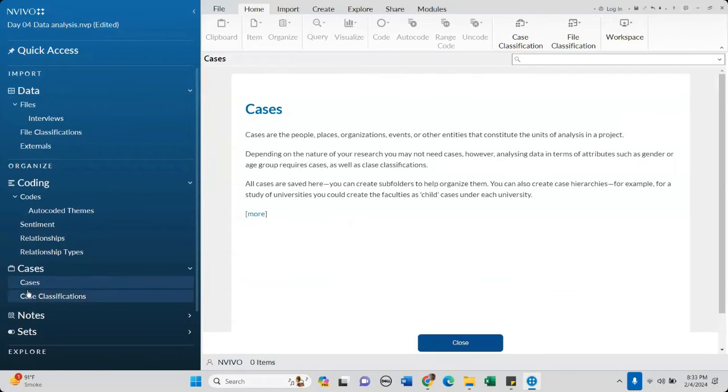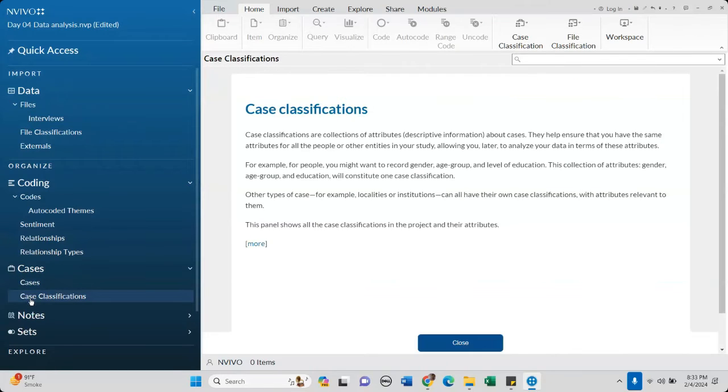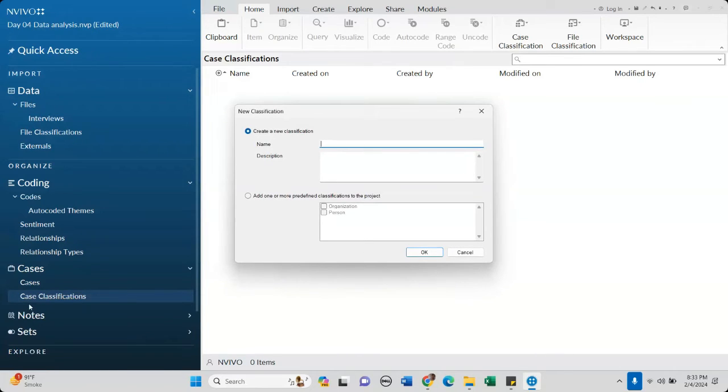I'll directly go into cases. There is a concept because I want to add case classification. This is another way: just go to case classification, right click here, select the case classification, right click here. There's an option called new classification.